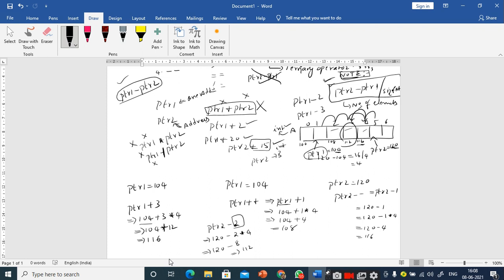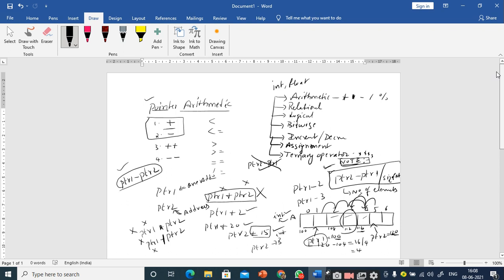Is it clear? Yes, sir. So you have an idea of pointer arithmetic. The valid operations are addition, subtraction, increment, decrement, and relational operators. Let us see how the relational operators work.